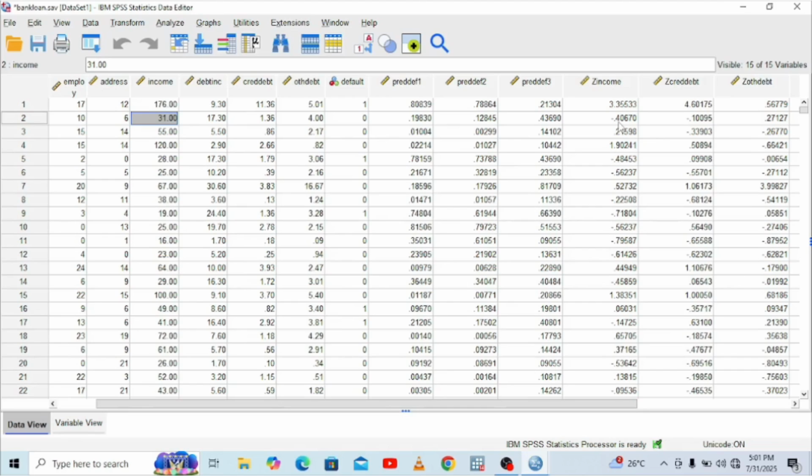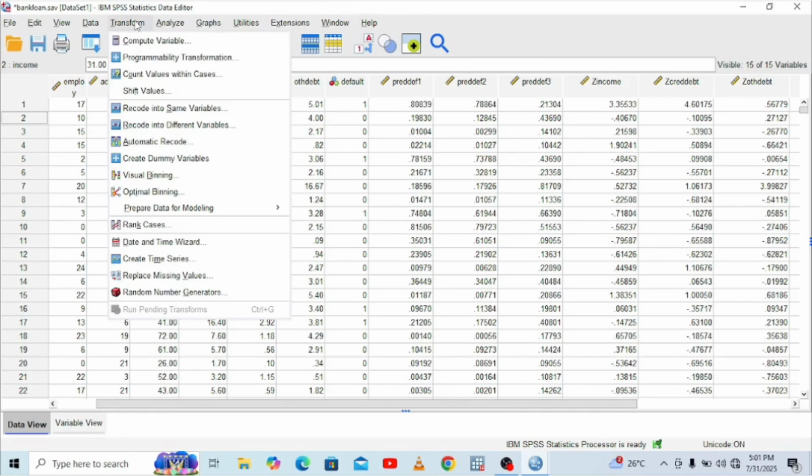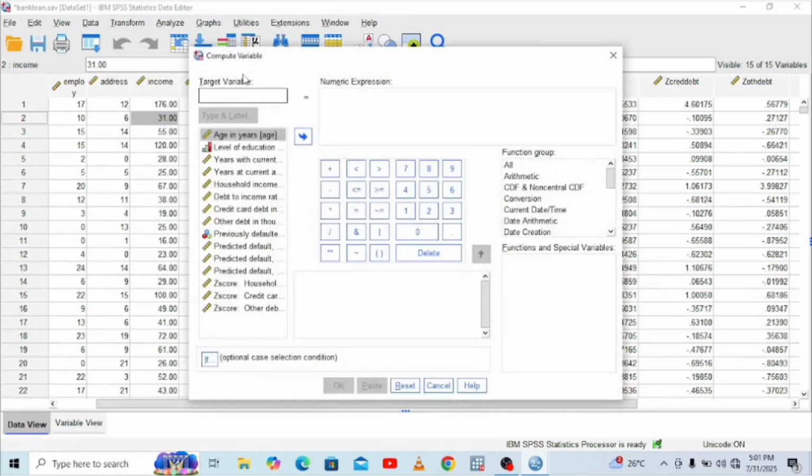You can try to do it even using the Z-score of credit debts and the Z-score of other debts. To make our Z-scores more informative, we can create a composite of these Z-scores about the loan. To come up with a Z-score composite regarding bank loan, we need to go to Transform, then click Compute Variable. Then we can come here and name it.